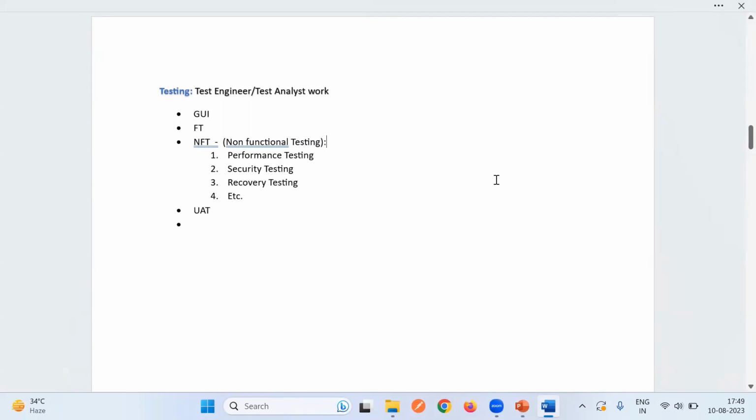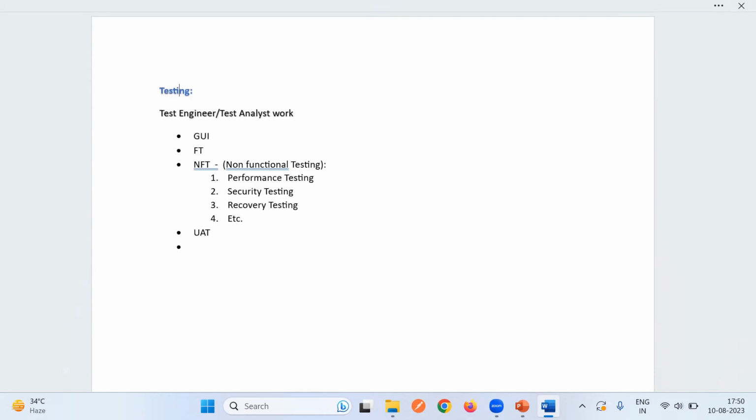Okay. First we will check what testing is and what a test engineer or test analyst is supposed to work on. Testing is basically to detect and identify defects in the software application. So what is the objective of testing? Testing is done to detect and identify defects in the software. We do testing to detect the defects in the software application before pushing the application into production.